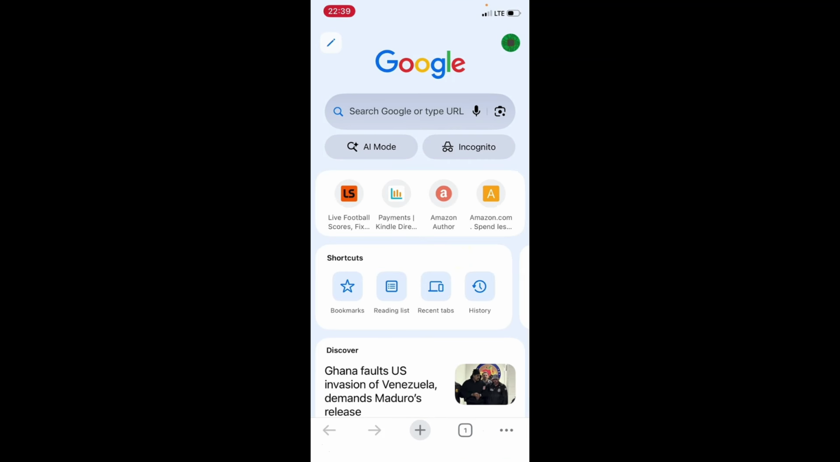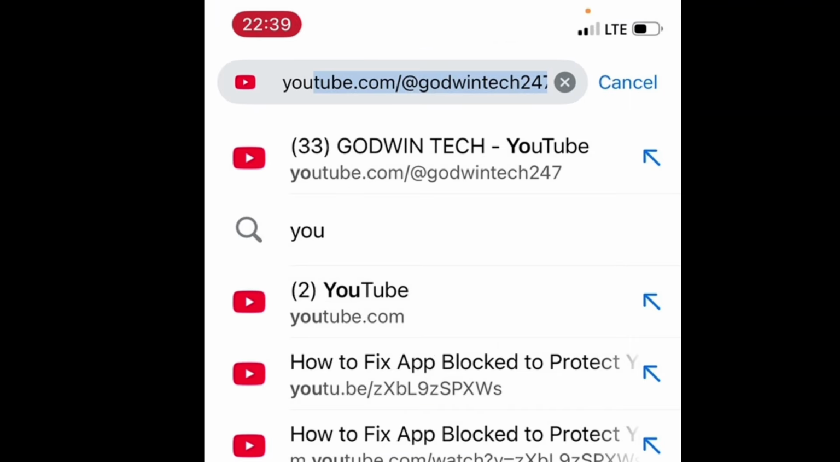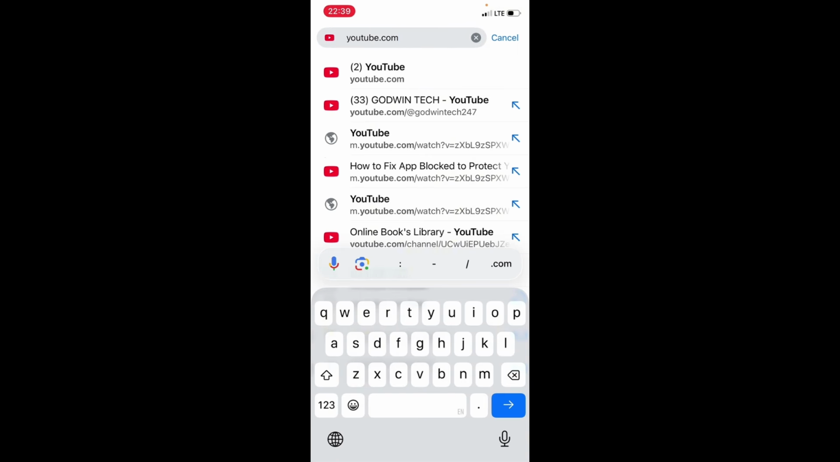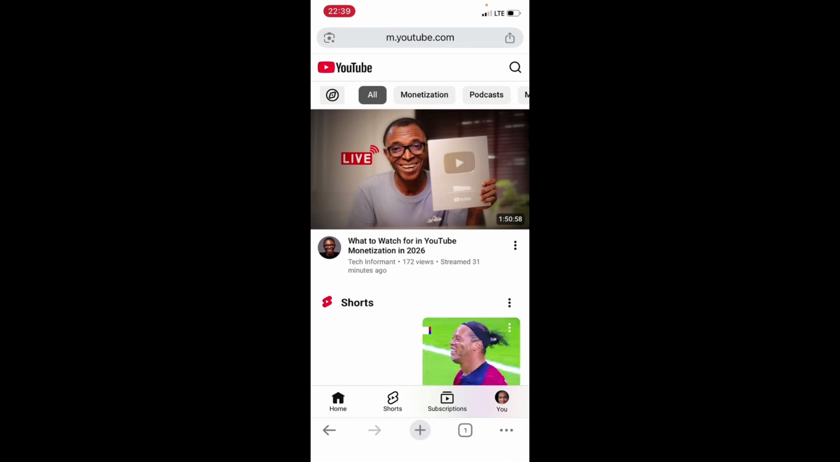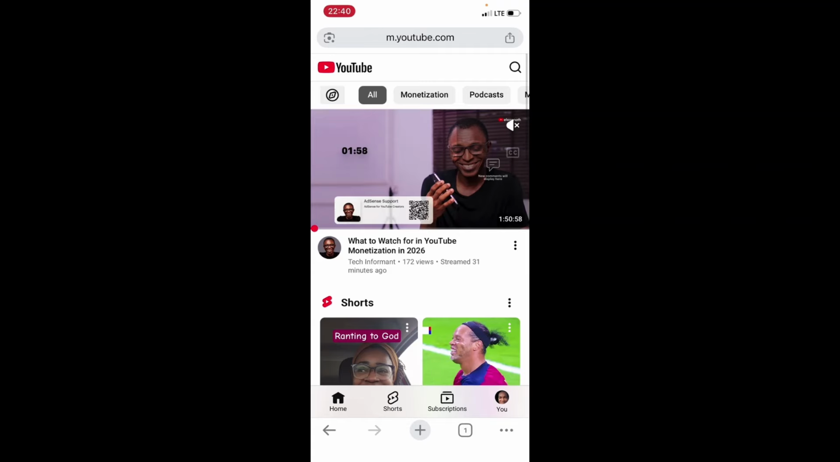So once your Chrome browser opens, you'll find yourself on an interface that looks like this. The interest is on visiting YouTube, so tap here and type youtube.com. Alright, then after that, tap on enter key. The YouTube platform will open, showing you some videos. You can search for any video you want to search.